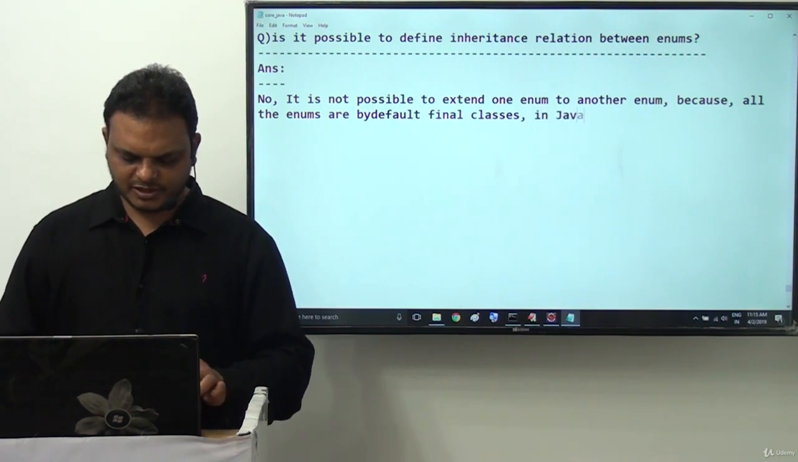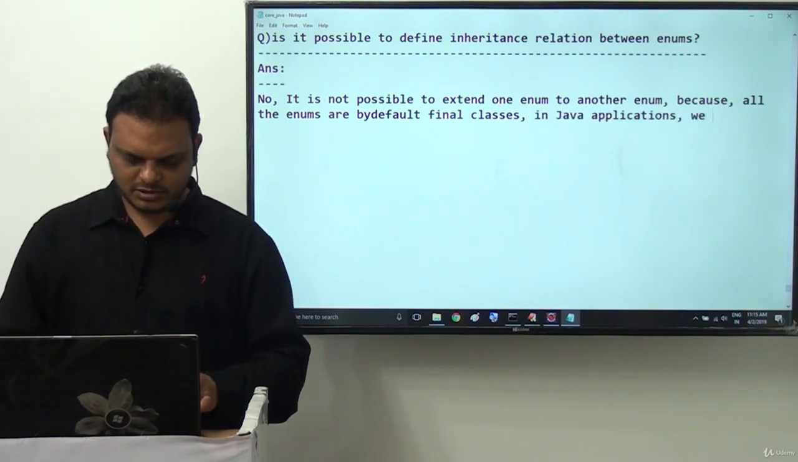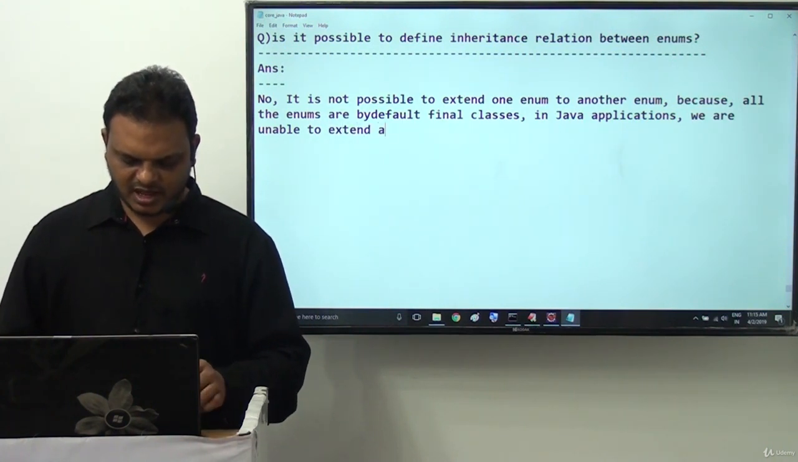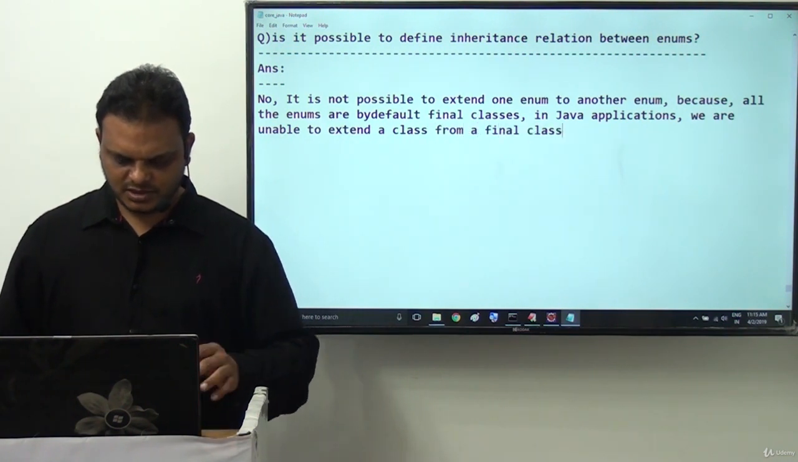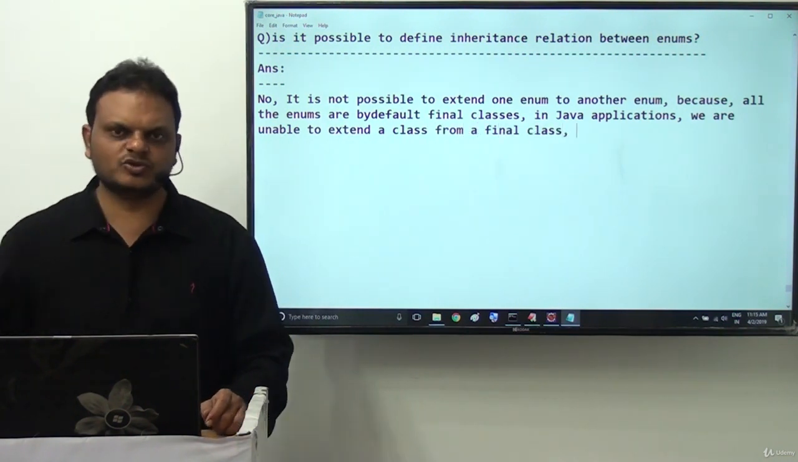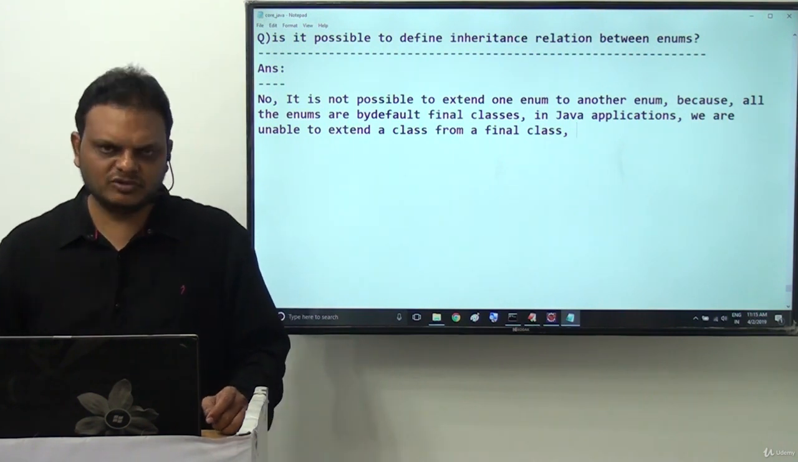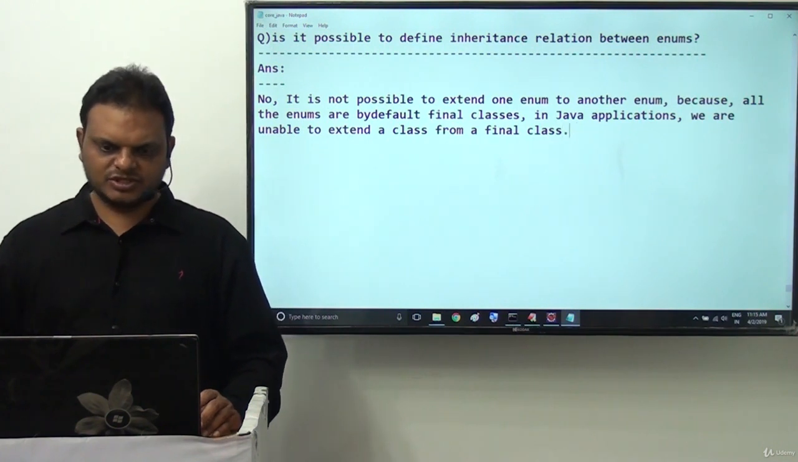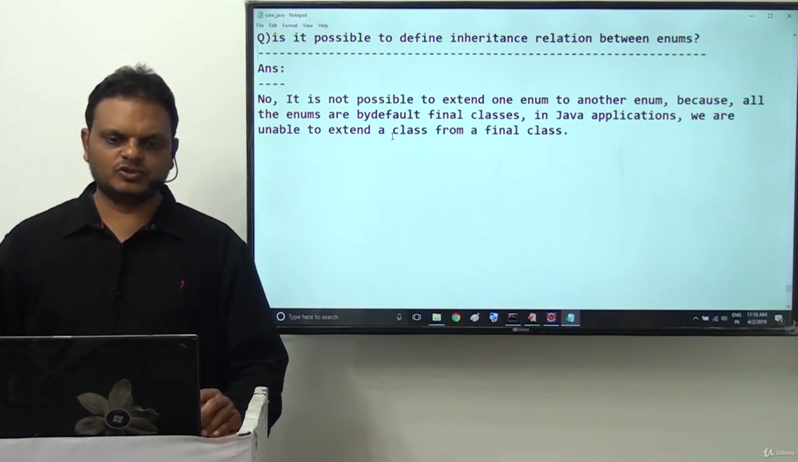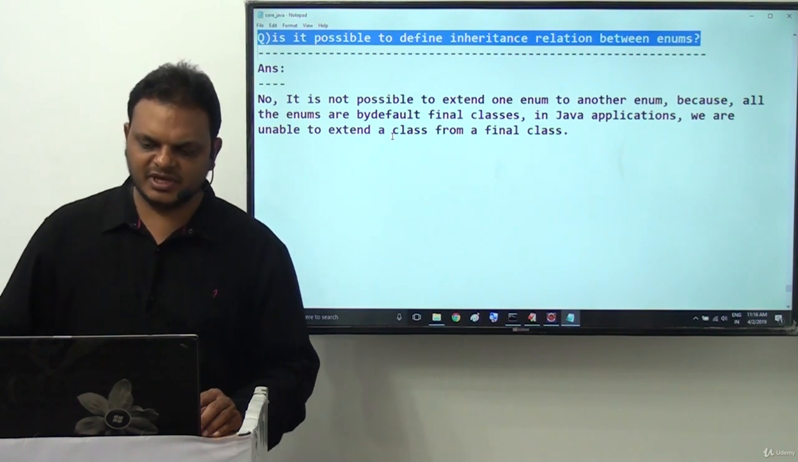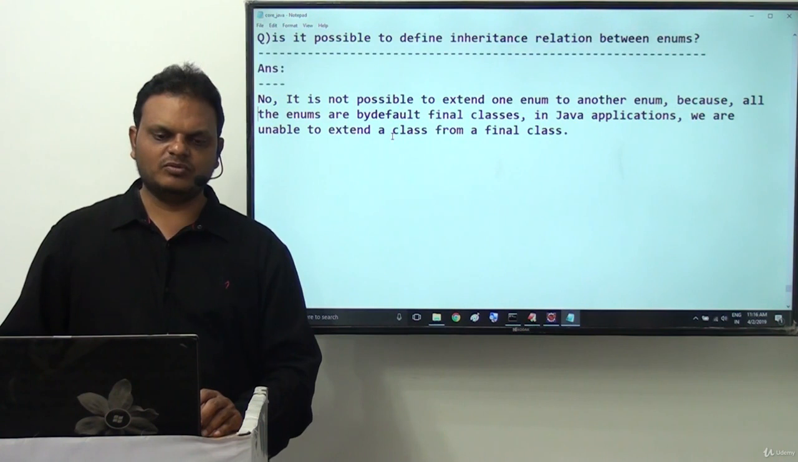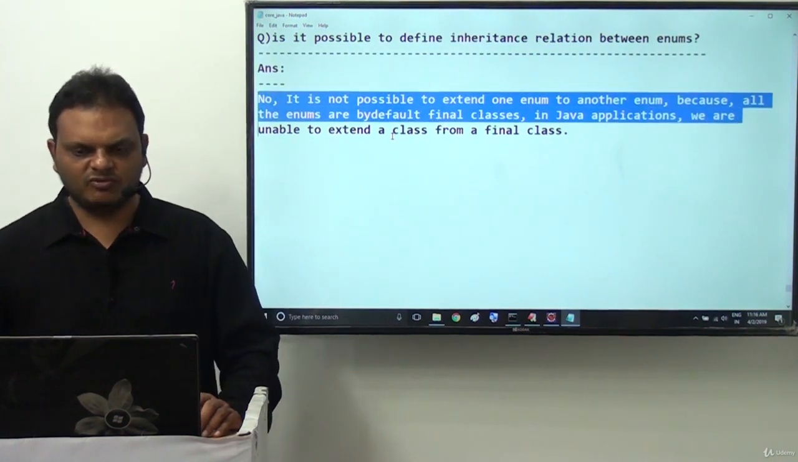In Java applications, we are unable to extend a class from a final class. In the case of inheritance, final classes can never be superclasses. So it is not possible. Because of that, the conclusion: is it possible to define an inheritance relation between enums or not? The answer is no. It is not possible to extend one enum to another enum.